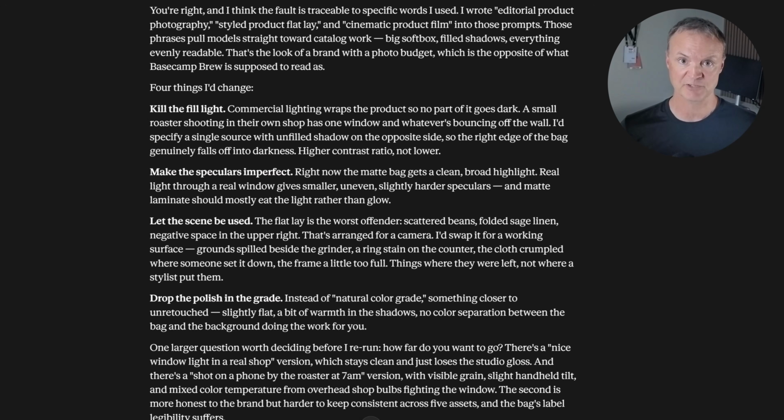Then 4 specific changes. Kill the fill light. And notice this is the opposite of what we'd have guessed. I'd have said soften it. It said harder: one window, nothing bouncing back, let the far edge of the bag fall into the shadow, higher contrast, not lower, because a small shop doesn't own a second light. Make the highlights imperfect. Real window light gives small uneven speculars. A matte bag should mostly eat the light instead of glowing. Let the scene look used.